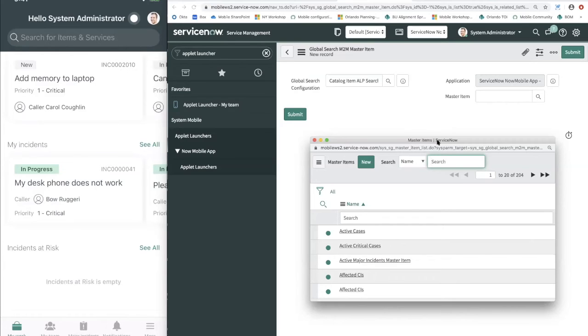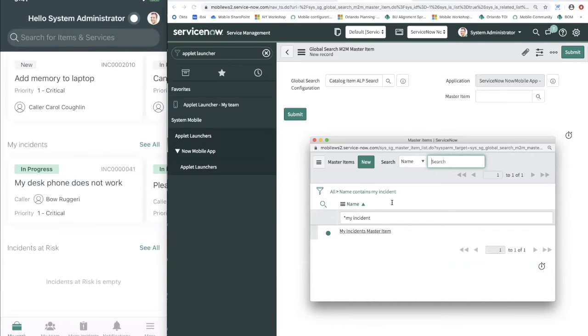And since we want to look up incident records, I already have a my incident master item. So why don't I just reuse this master item here? So that's exactly what I'm going to do. I'm going to guess that there is a master item called my incident. Or let's just look up incident and see what our options are. Or let's look up my incident. Oh, and there is a master item called my incident master item.